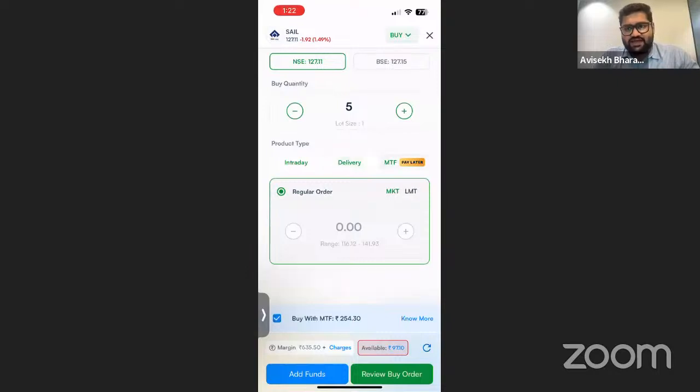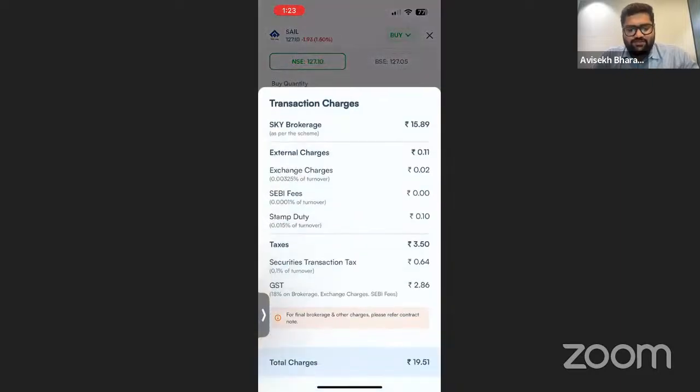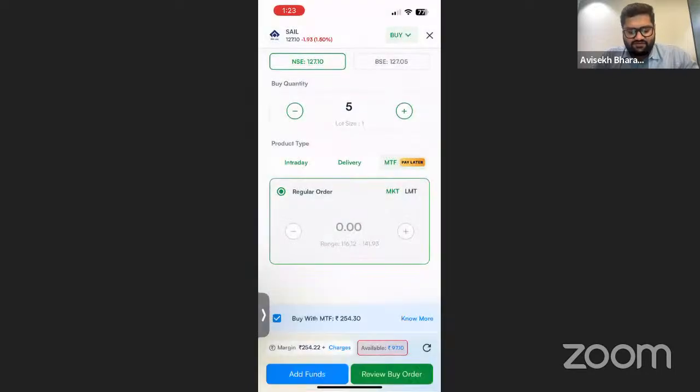Now if you are using MTF, what happens is, I will just refresh the margin amount and you can see I need only 254 in order to place this MTF order. Right now, the available fund that I have is 97.10, but the total margin amount I need is 254. If you want to see the charges, they will appear over here. So these are the charges. You can go back, you can see it on your app.